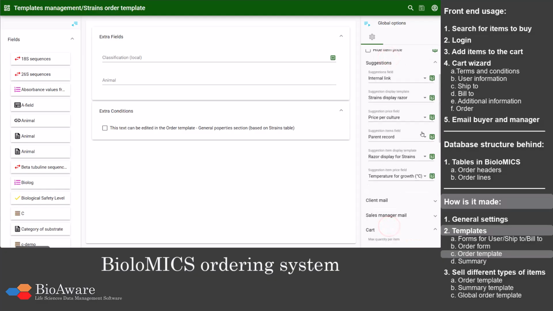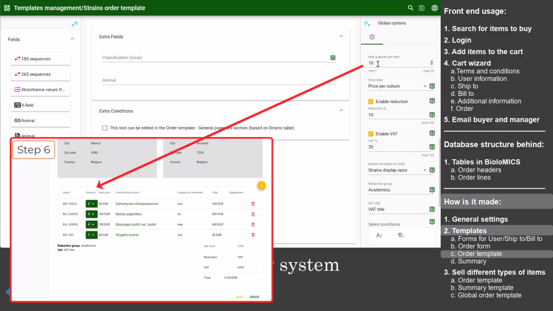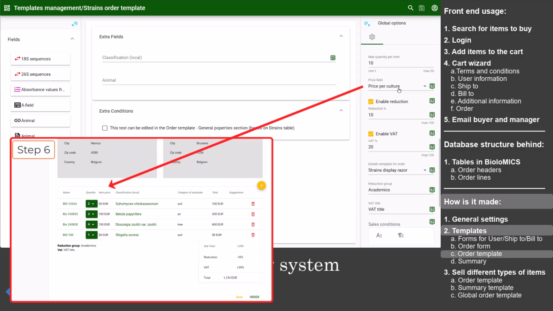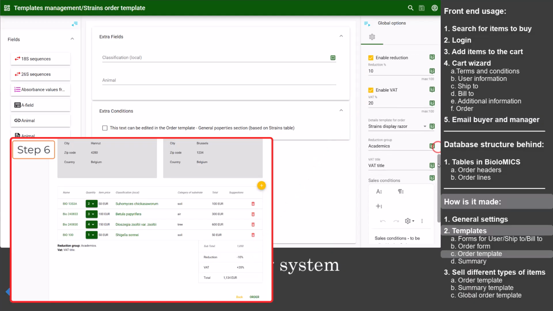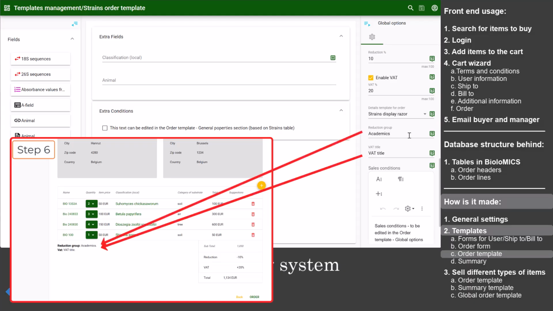In the cart section, the maximum number of items can be set. Select the field that is representing the price for the item. Check this box if reduction should be enabled and provide the percentage. Also, the VAT can be enabled and the percentage can be set. Here we select the display template that will be used when the user clicks on the item name. Extra details about the reduction group and the VAT can be set here.